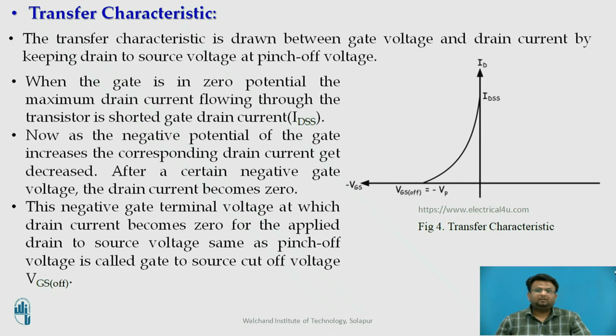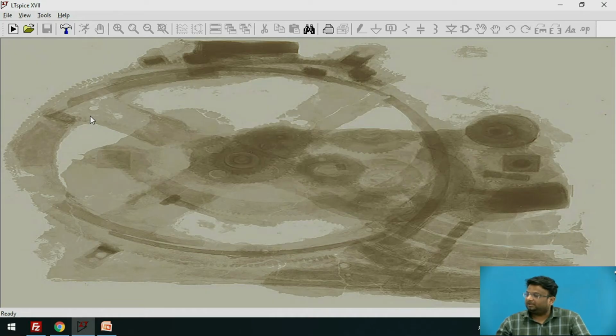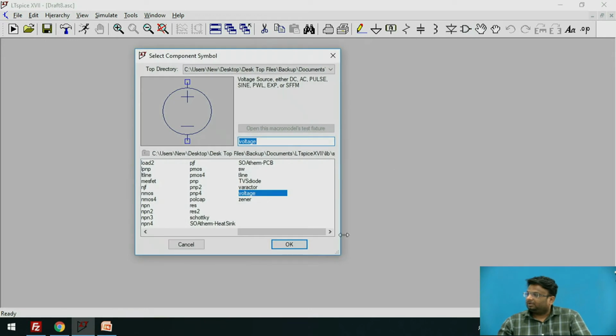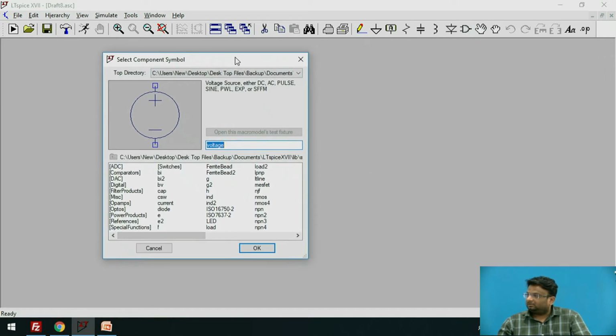Let us see the VI characteristics and transfer characteristics of the junction field effect transistor in LTspice. Let us simulate this. In order to simulate the VI characteristics, go to File and create a new schematic. This is the blank schematic where we are going to draw our circuit. Go to the component option, and first we will add the JFET.